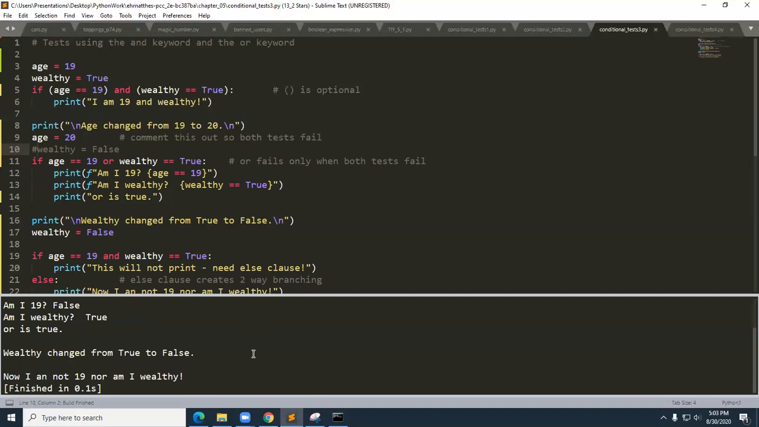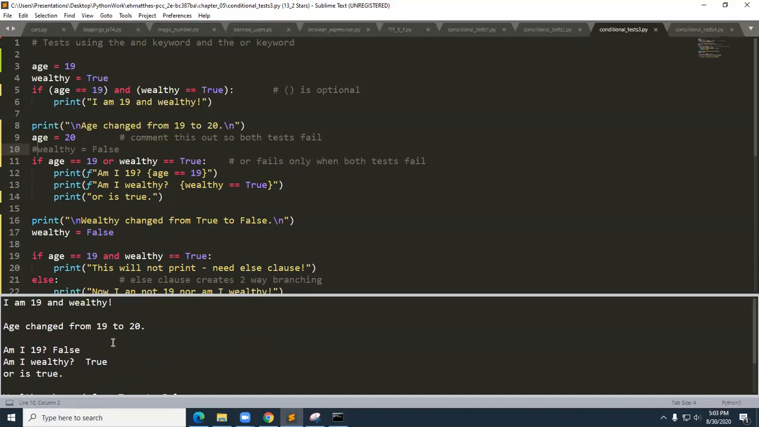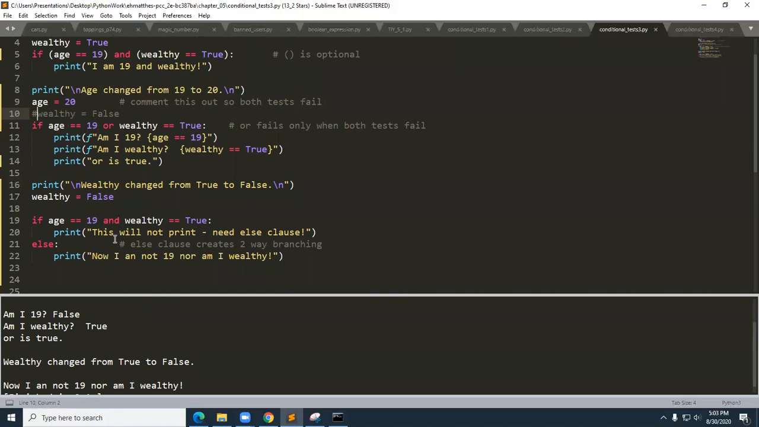And I am not 19. Oh, excuse me, where is that one? I think I did that already, right? So am I 19? False. Am I wealthy? True. So the or is true. Oh, I guess I shot that wealthy idea a little bit early here, because I go ahead and change wealthy to false, and then I perform the test again.